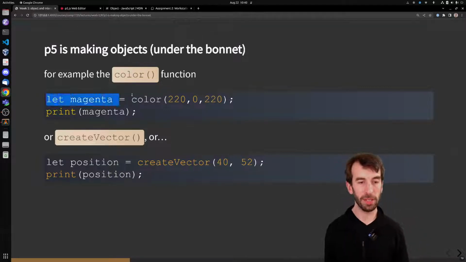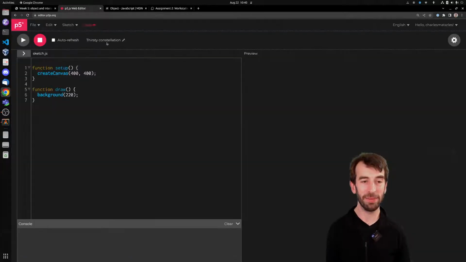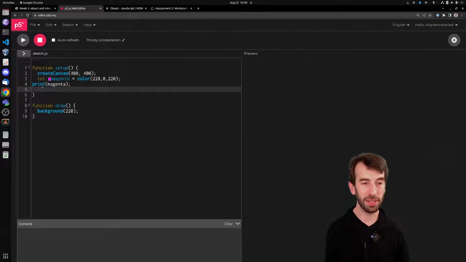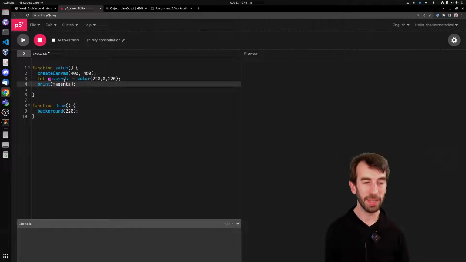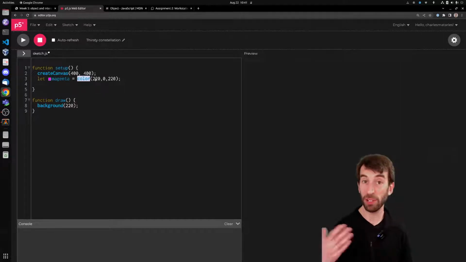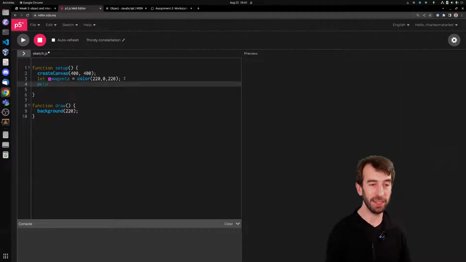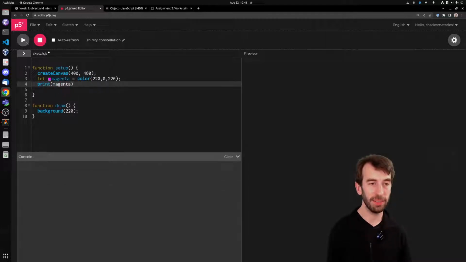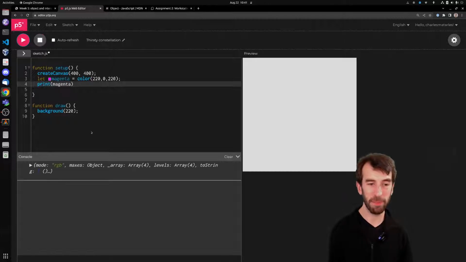For instance, you can make a color and store a color just as a variable. It's nice in the little editor, it gives you a little color next to it. There's the color, let magenta equal color 220, 0, 220. This function color takes some numbers and returns an object with the data of that color in it. So let's print magenta into the console and just see what it looks like. If you want to see an object, the best thing to do is print it.